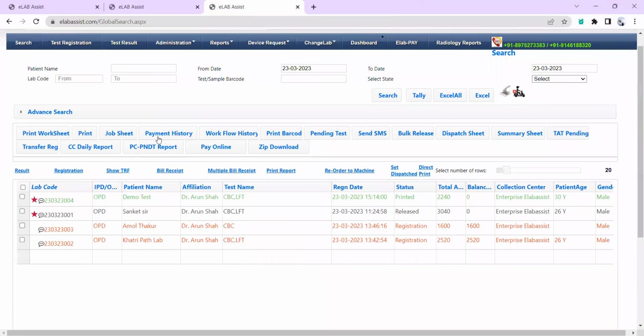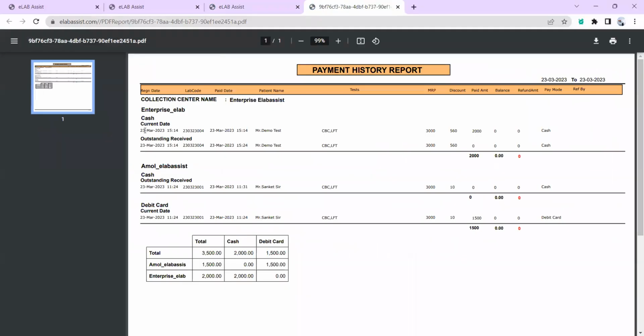Then at the same time, if you want to generate a payment history for today, here is the payment history option. A payment history will be generated. For example, if this is the user eLab who is sitting at reception in the morning, how much he has collected through cash, debit, and credit, each and everything will be mentioned here.